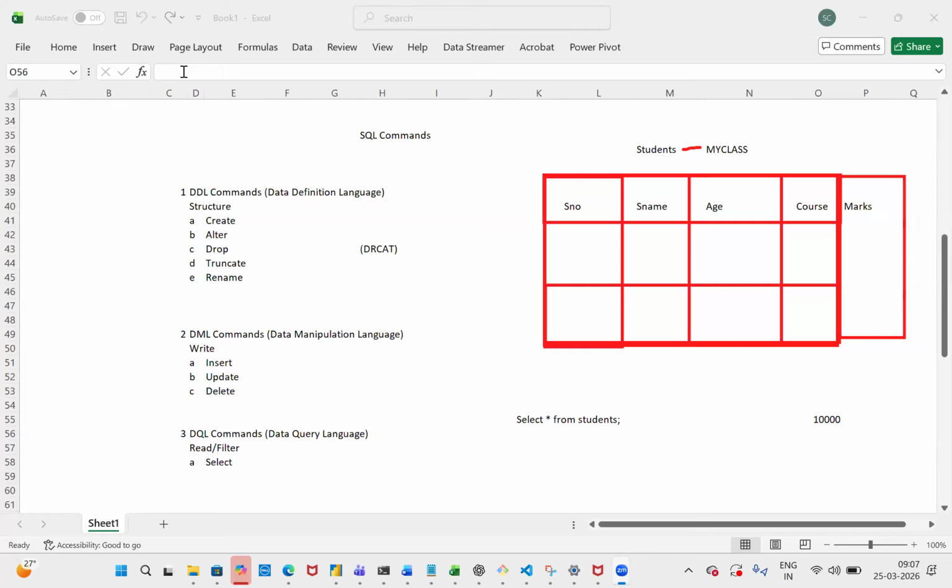Whenever you want to read the data, you say select star from students. Now, you want to filter the data. There are many courses like data analysis, data science, MySQL, data engineering. Out of them, you want to see how many students have enrolled for data analysis. So how do you filter it using your select command? You write like this.